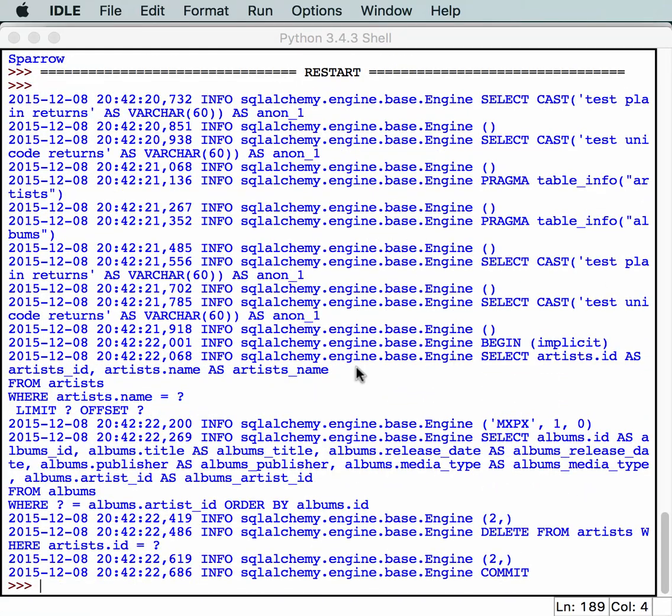All right, that was a whole lot of text. Here we get to the actual query, where it looks for the query, the artist name, selects it, and down here we get delete from artists where artist ID equals blank, and then we commit our change. So we've just deleted a record from our database and it no longer exists.